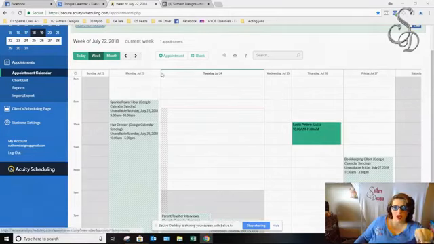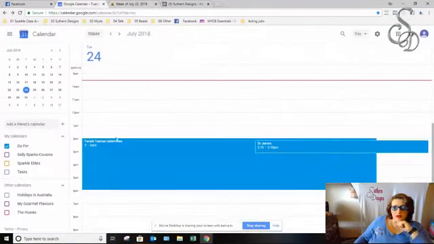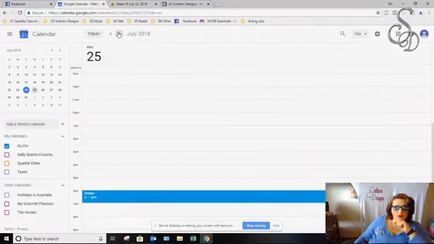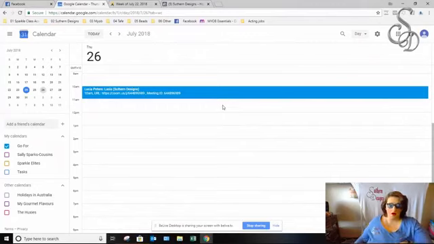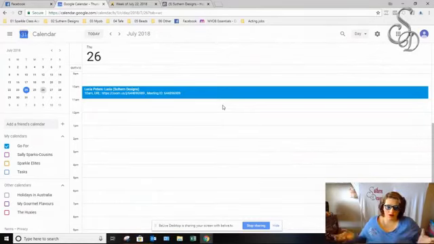But the great thing about having the integration between the Google Calendar and the Acuity is whatever you put into the Google Calendar comes across to Acuity, and whatever you put into Acuity shows up in the Google Calendar, just like this. So that's a great way of actually being able to sync and integrate all your different calendars.